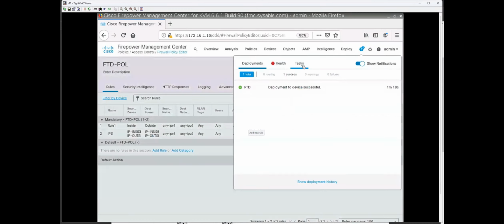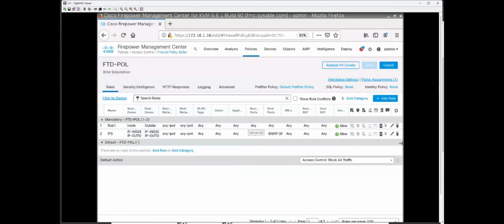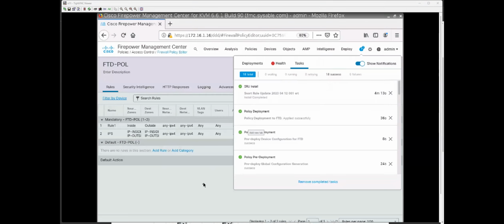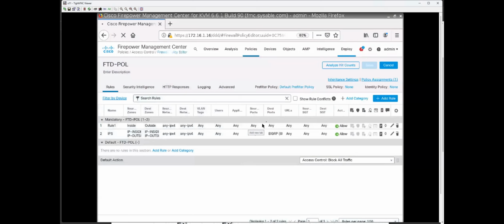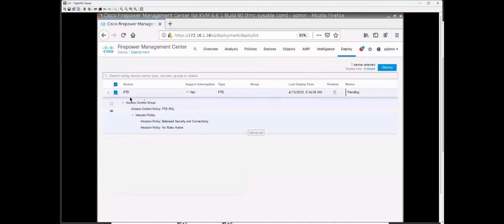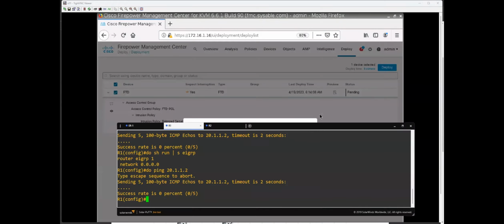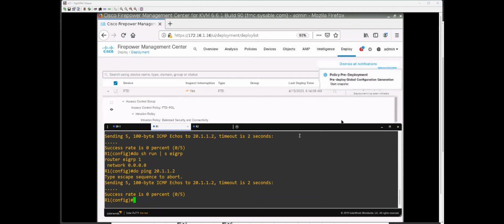Next, the Snort rule package is being installed now. Once that is installed, we will go ahead and deploy our policy. All right, so that is deployed. So let's go ahead and deploy. And I will select this one. You see that I'm selecting the policy rules deploy, and let it be deployed in the background. And in the foreground, I will keep R1 and R2 so that once the policy has been completely deployed, the EIGRP traffic should be allowed and my neighborship should be formed.